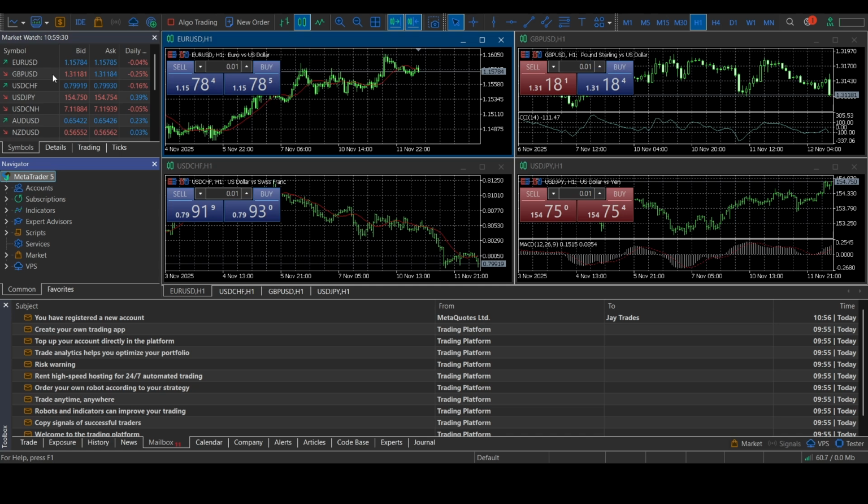Like I said, this is your watch list. You can decide what is going to enter inside your market watch simply by coming here and clicking on symbols, or you can press Ctrl U. And it will pop up here.